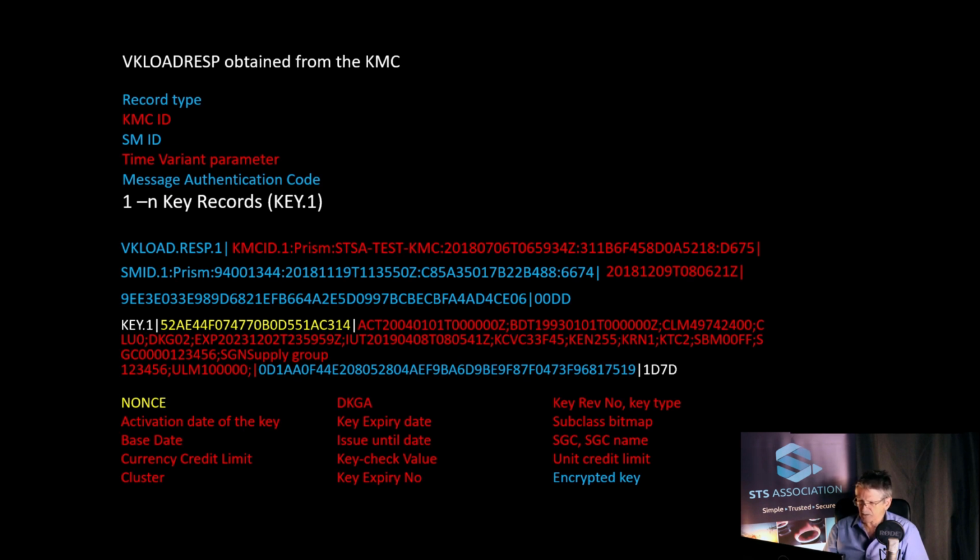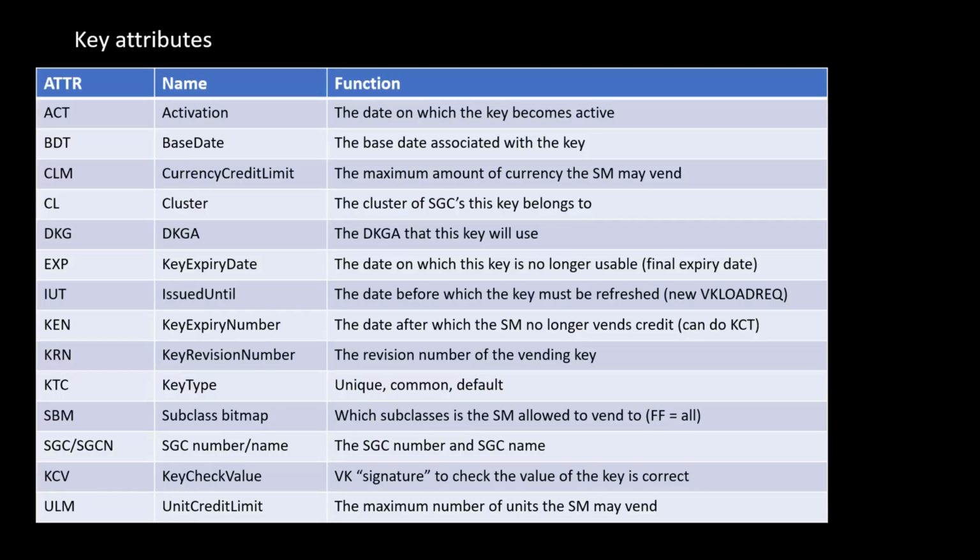And then right at the end of it in blue, you have the actual vending key itself. Now obviously that is not the vending key, that is the vending key encrypted. Okay, so you can't use that as a vending key. Let's look at the key attributes that come through. That's all the red bits in the bottom section.